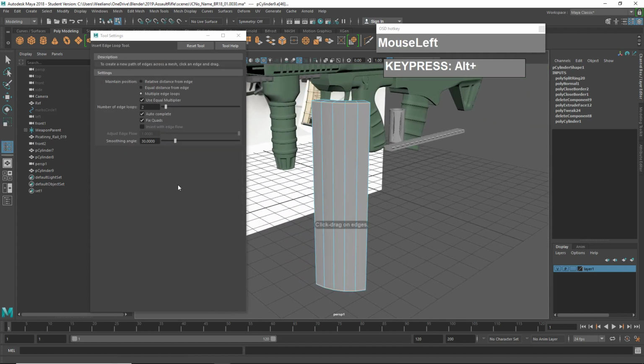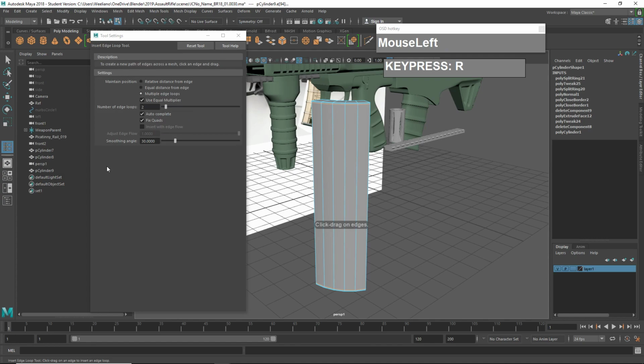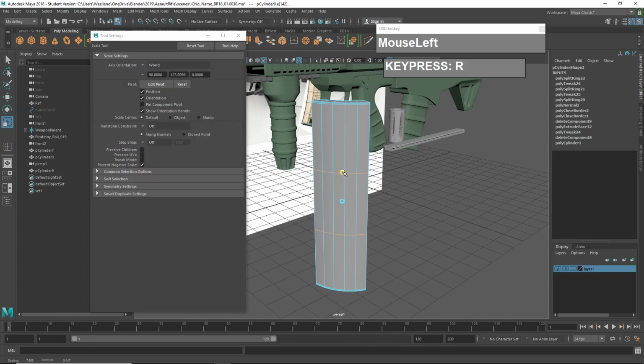We're going to repeat the insert edge loop again, insert another two equivalent edge loops, then press R and scale it up to slide them up. Okay, I'm going to repeat the process again. Click on insert edge loop 2, the last used 2 here, and insert one more section here. And this time I'm just going to scale and move them up about here.